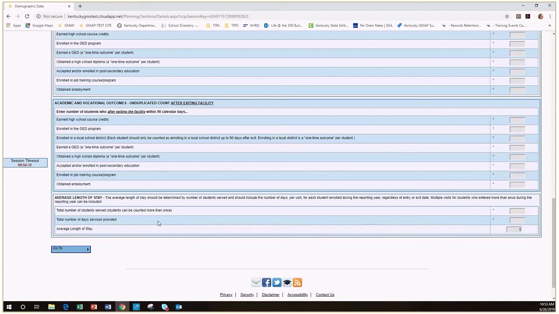Also, all calendar days are based on a 7-day week, even if the academic portion is a 5-day week. The system will then calculate the average length of stay. The calculation the system performs is the number of days divided by the total number of duplicated students. The answer will be the program average length of stay. Please keep in mind, if you have a Subpart 1 institution, your average length of stay should be no more than 30 days.